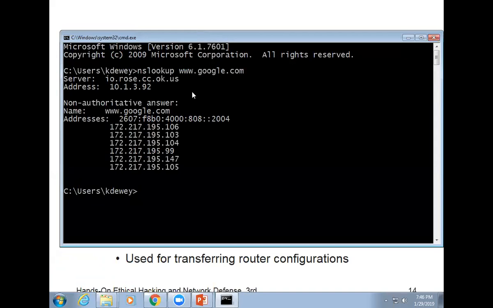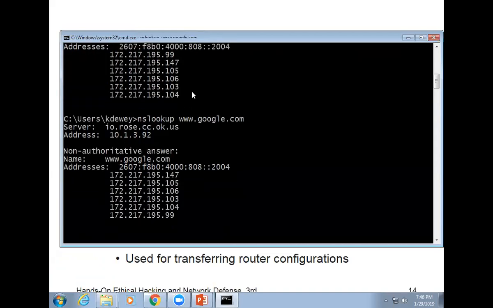Now check this out. Watch them. See how they're changing? What's that called? It's called round robin. So what that's telling me is in this area, Google has 1, 2, 3, 4, 6 different servers running. And every time someone hits it, it alternates which server it goes to. That way, if one goes down, no big deal.